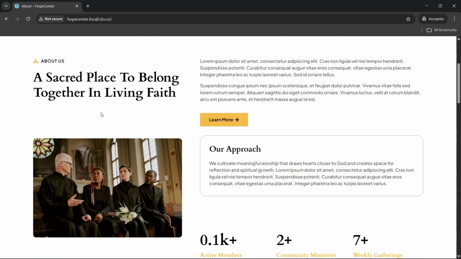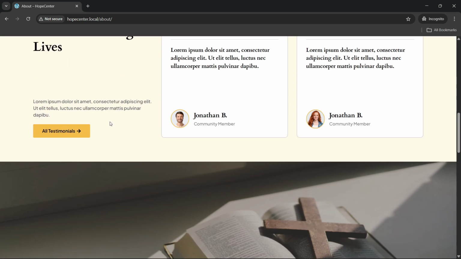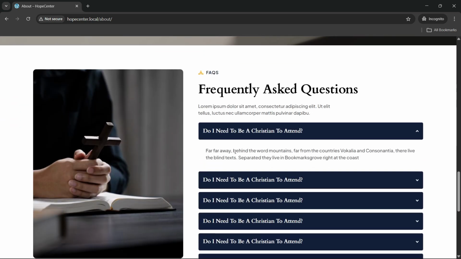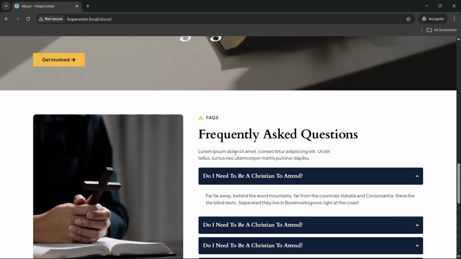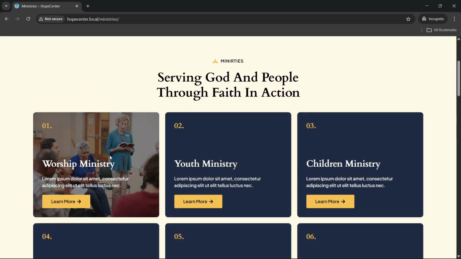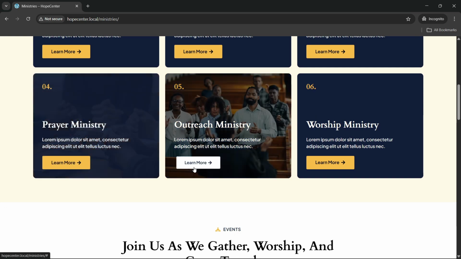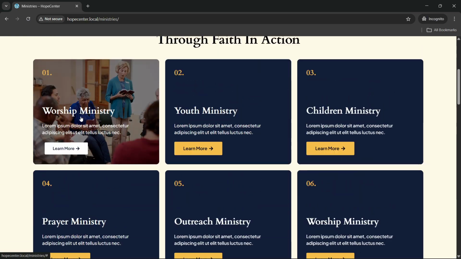Okay, so you can see here we have some sections also. Here we have the testimonials also. Here we have the CTA button, and here we have the FAQ. Okay, so let's go to a different page. Here we have the ministries page. Here also we have this hover effect on these grids. This section is also the same. Here we have the learn more button.